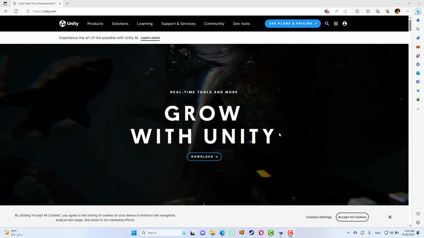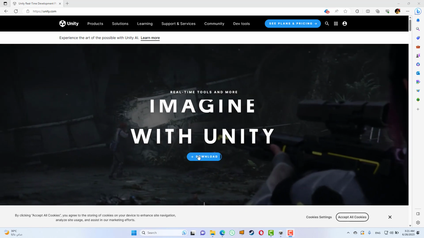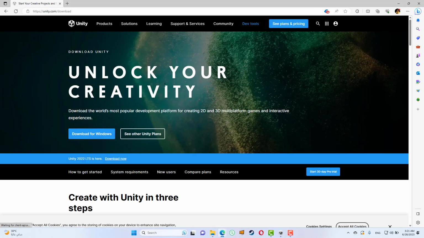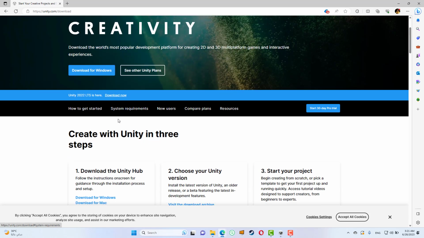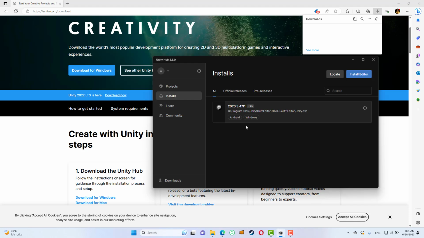To download Unity, you need to go to www.unity.com, then click download. It will take you to the download page. I'm using Windows, so it will show download for Windows. So I will click it. It will start to download the Unity Hub. I have already downloaded it, so I will just stop the download and open it.